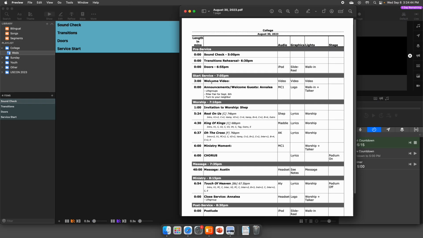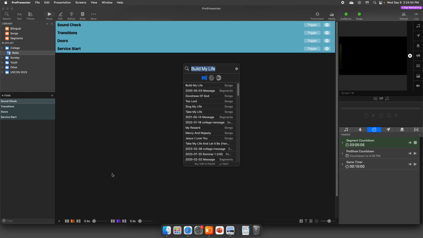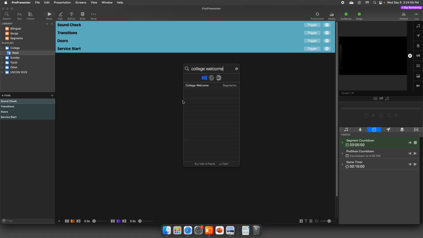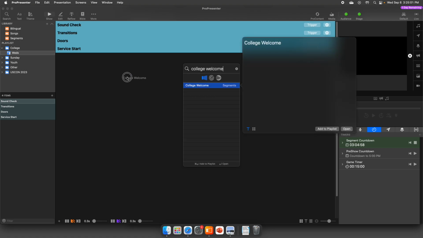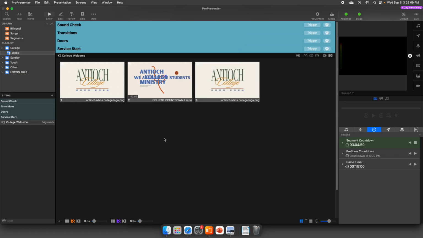Okay, now I'm going to combine these into one segment document. And that's going to be like my welcome. So what I'm going to do is I'm going to search for, I'll just go over here, Command F, college welcome. And again, once I build this, I just need to erase some things inside. I don't need to rebuild everything every time.